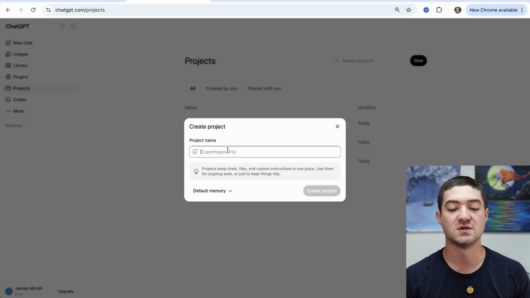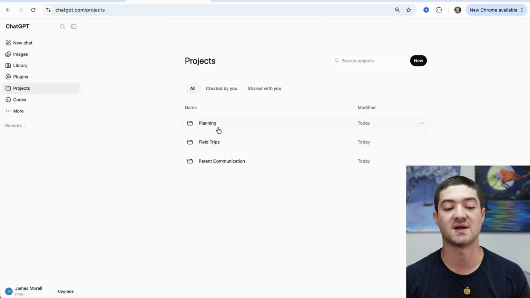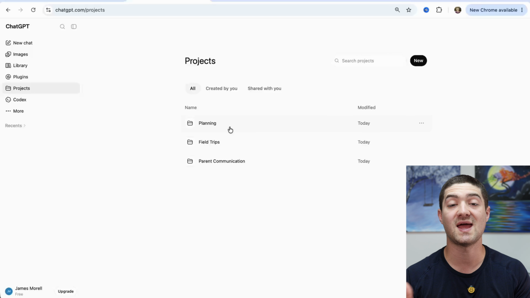as one of your folders. So for me, I organize my chats by planning, field trips, parent communication. You can have more than 3. If you want to be even more organized, you can have more projects. But this is something that works for me.